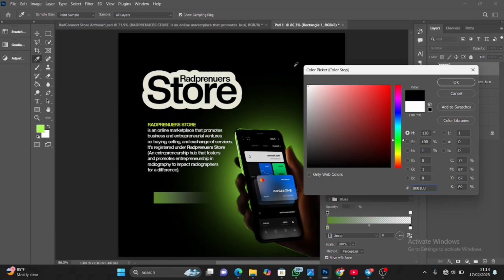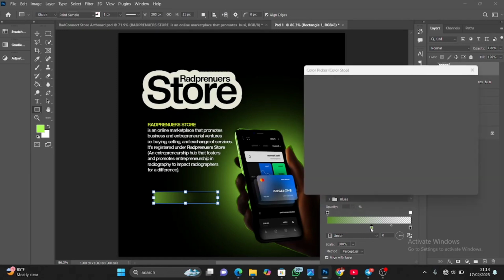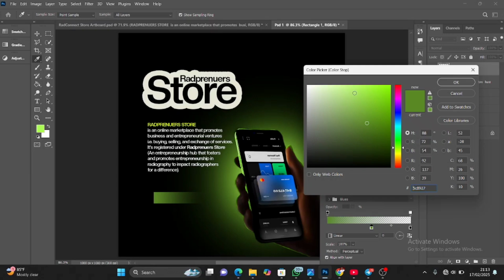I rather use black. Black, you see, it has changed. And I say okay. Then I can actually draw this like this to increase the visibility of that guy. Yeah, so I want to make it brighter. I'm going to double click, then make it brighter. Maybe something like this. Yeah, exactly. Something like this is okay.